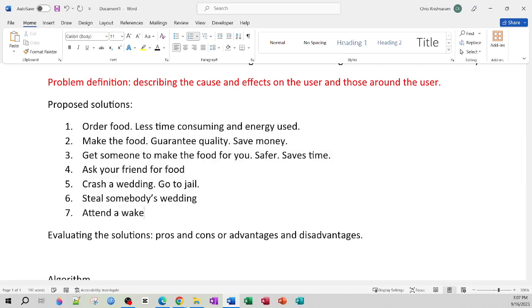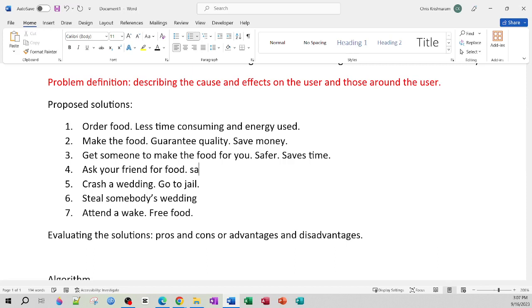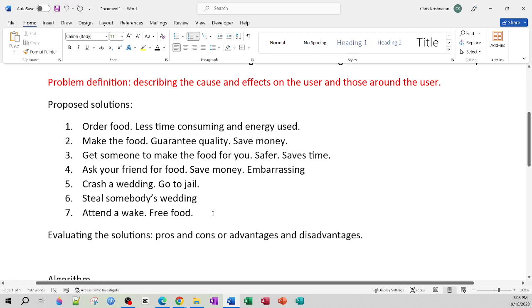Going to a wake, you get free food. Asking your friend for food saves money. Good. Asking a friend for food can be embarrassing. Embarrassing, so that's a disadvantage. So good. We have the general idea as to how we would evaluate now. So now it's for you to decide which one you are going to choose. You have to figure out which one has the better advantages compared to disadvantages.